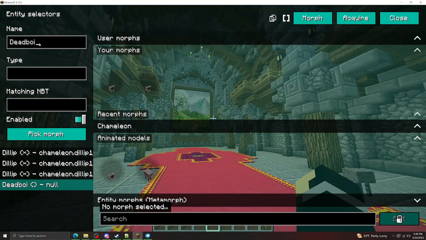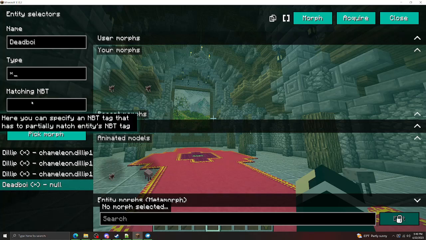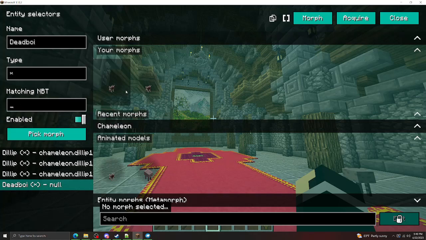Let's just do type here. Type is the entity type that you want this to overwrite the model of. If you put a star, it'll overwrite any entity that's named Dead Boy. If you want it to be specific, like if you're worried about players naming a cow Dead Boy or something like that, you can type the custom NPC's entity name here and it can fix that. And then matching NBT, we'll do that in a second. That's how we're going to get the different models to switch.